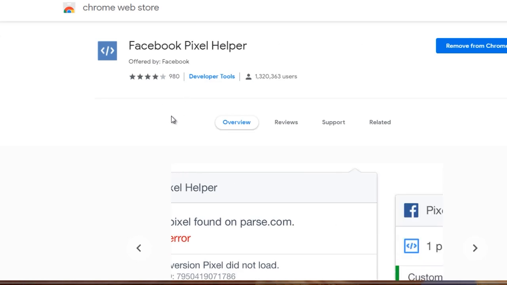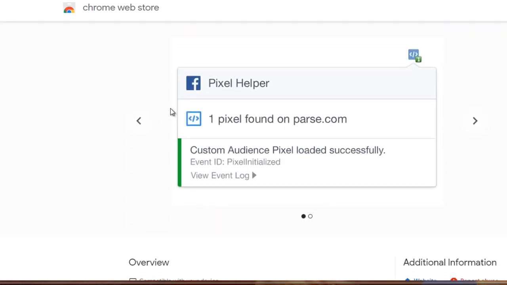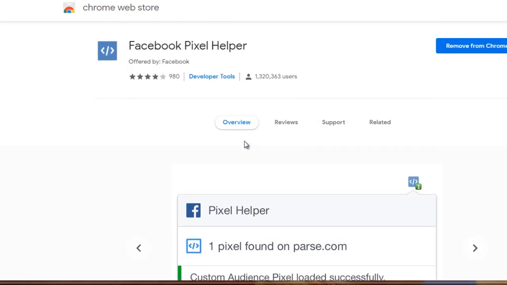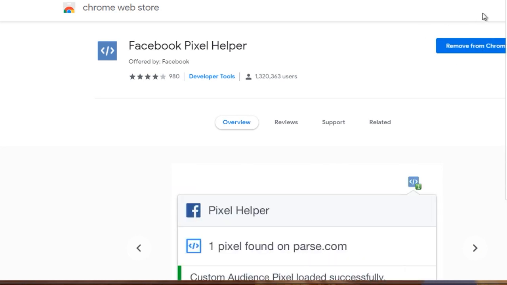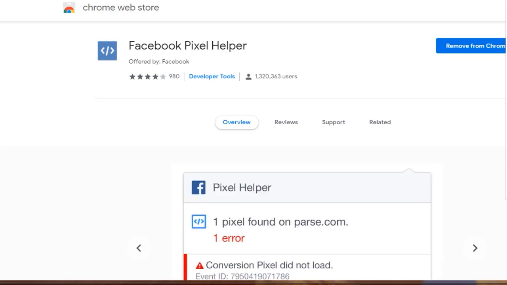If you click on this link, you'll be sent to this page. And as you can see, this is an example of what you would see. If you go to a page, it would say a pixel is found. So go ahead and click Add to Chrome. As you can see, I already have it in my Google Chrome extension library. Whenever you visit a site, and I'm going to zoom in a little bit, you can see in the far right-hand corner this grayed out icon.